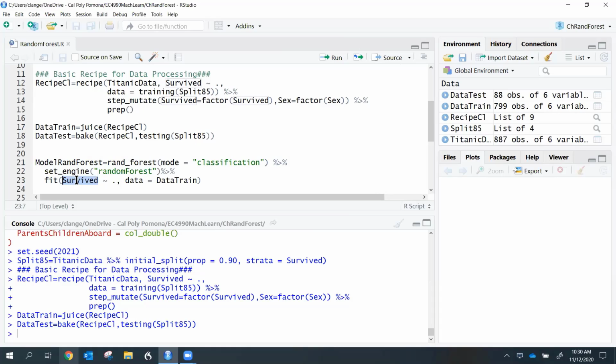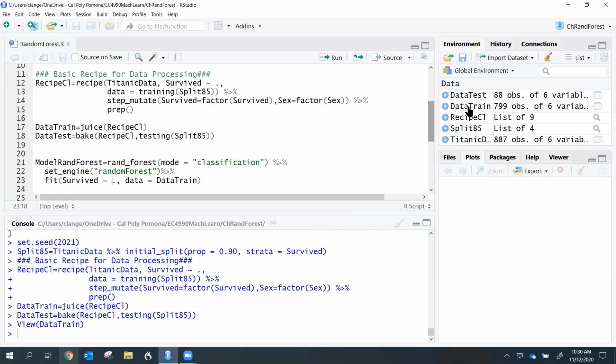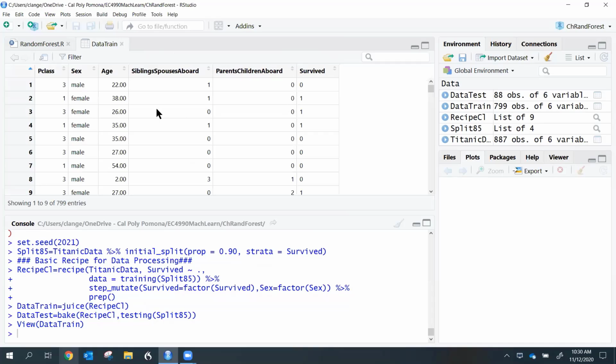And first, the variable I want to predict is survived. Then the separator comes here, which is just a tilde. And then I would have a list of all the other variables that I use for the prediction. But I'm lazy. I want to use all the variables, and we can take a look at the training data set here. So I want to use all these variables.